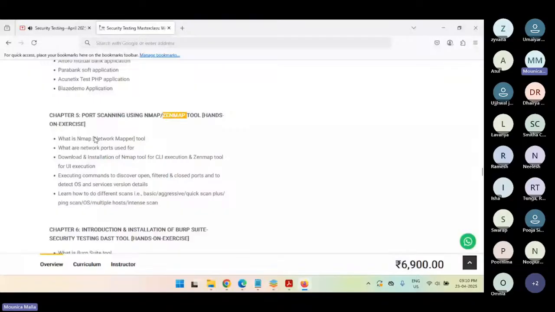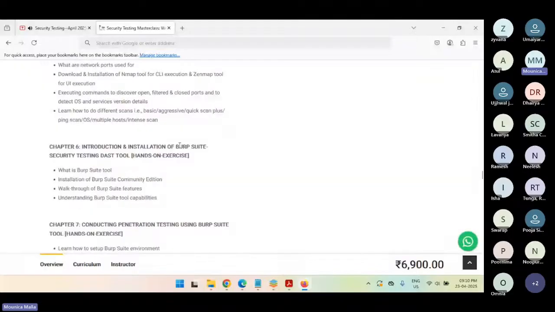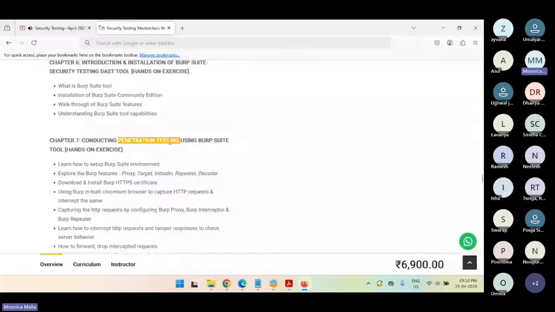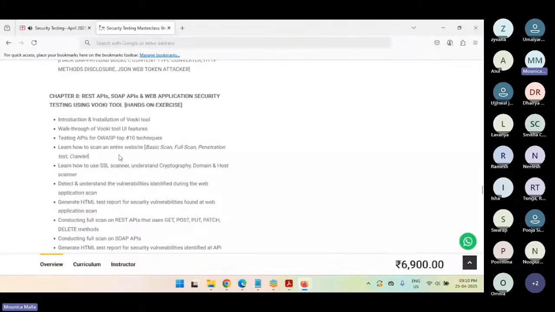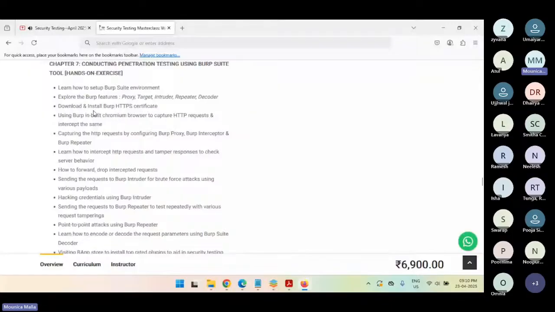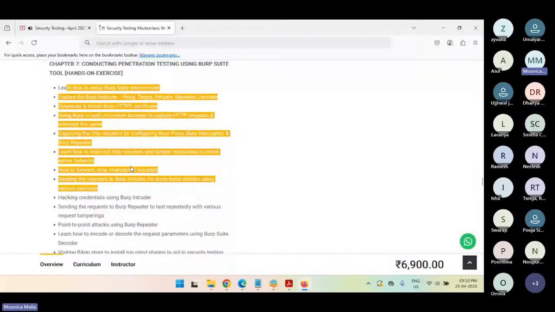And in chapter 6, we are going to install a popular tool called Burp Suite, which is used for doing security testing against our APIs or our web application. So chapter 6 is the introduction of this tool and installation. Chapter 7 is how to conduct penetration testing using Burp Suite. In chapter 7, you will learn all these techniques using Burp Suite, which I'm going to show you. Chapter 7 is going to be a very big chapter. It won't be completed in 2 or 3 classes. We'll spend most of our course time on chapter 7.